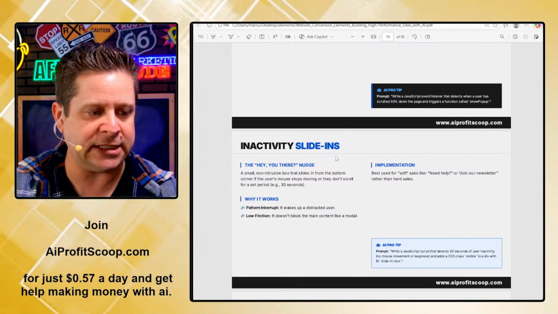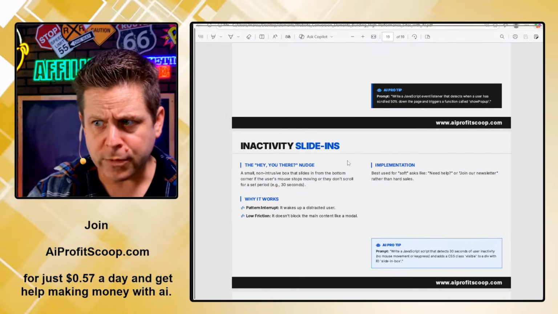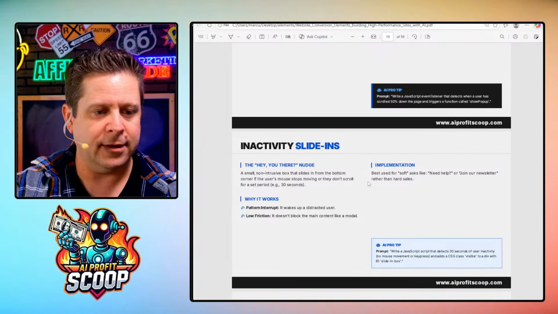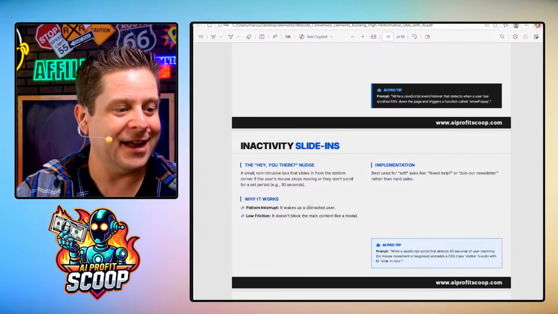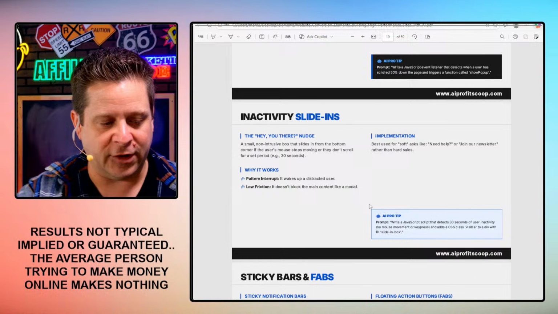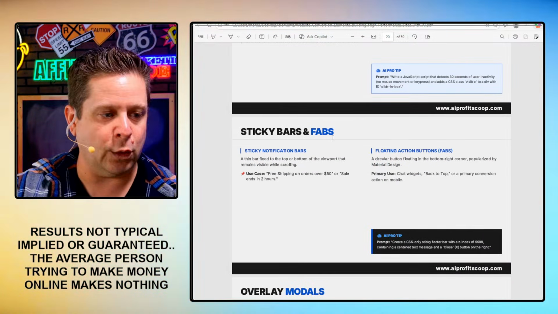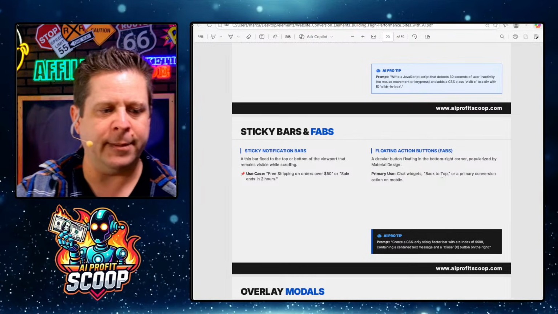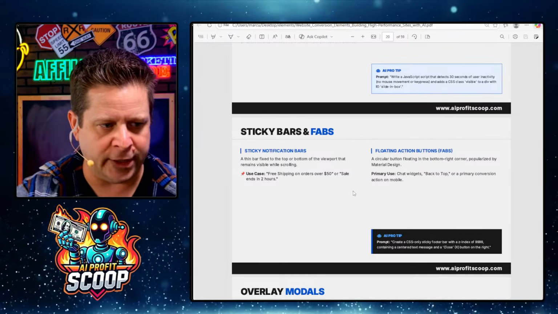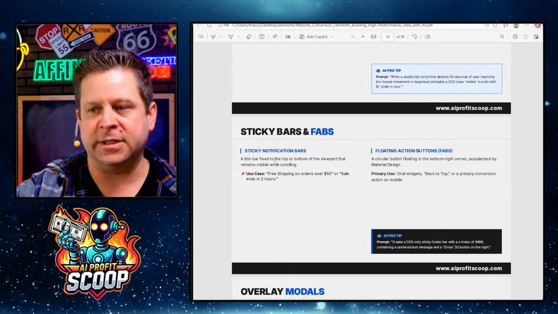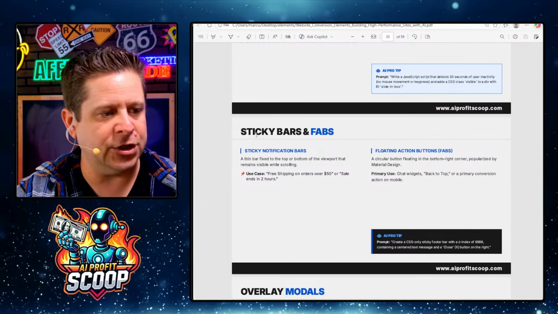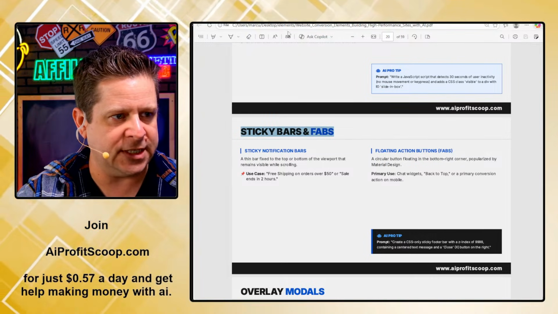You can also have inactivity slide-ins where maybe they're on your website for like an hour or whatever. It could be like, hey, you've been here an hour. Why don't you buy something or whatever? This is a pattern interrupt. Works very, very well. You can have sticky bars or fabs, floating action buttons, kind of like the little button we made for them to opt in, or a chat widget, or maybe it'll pop up and say like, free shipping or whatever.